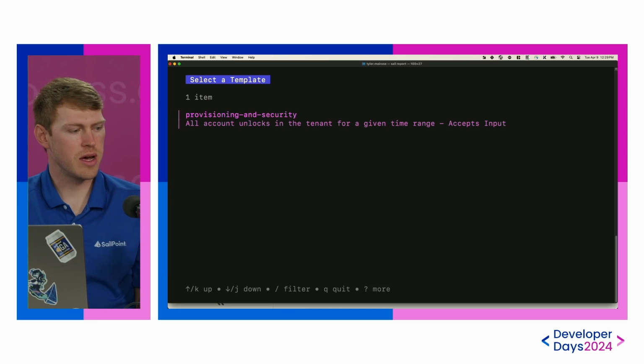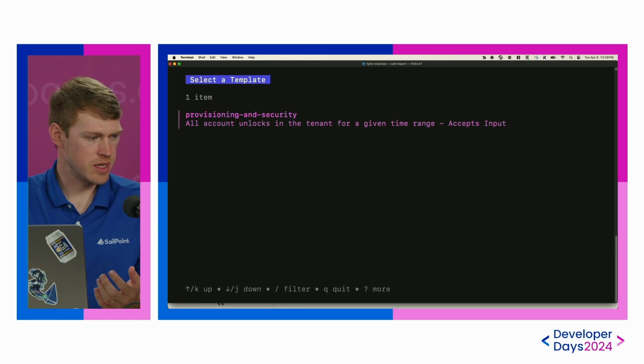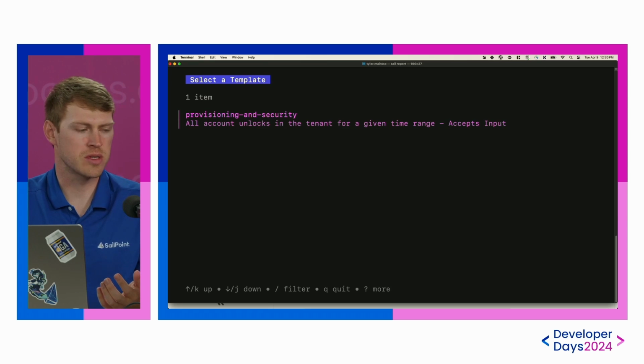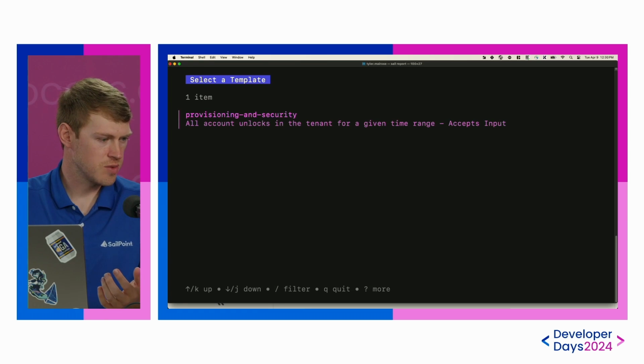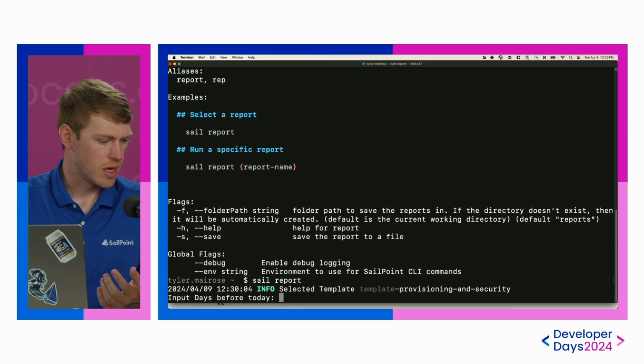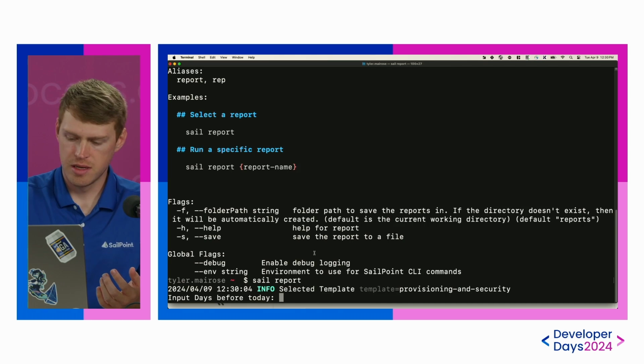And so we do have one template in here for you by default. It's called provisioning and security. So I'm going to click on that. If you had more than one, which we'll show a little bit later, they would show up in this list, and you can use the up and down arrow keys to navigate through those and select which one you want to run. So I'll run this one. And down here it says input days before today. So I'll do 90 days, for example.